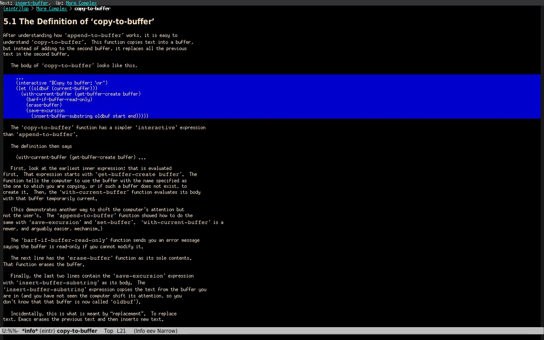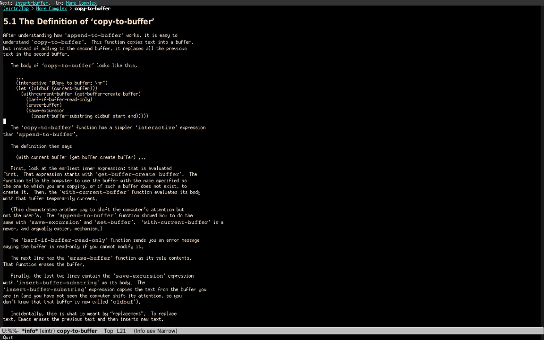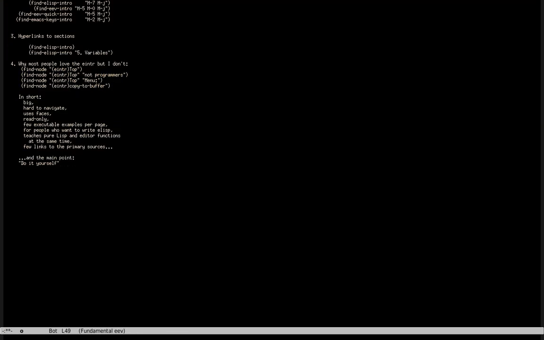Also, the manual is full of examples like this that are not complete chunks of code. They are just excerpts from bigger functions. And so, in short, it is big, it is hard to navigate because it has a zillion of sections, it uses faces, it is read-only.